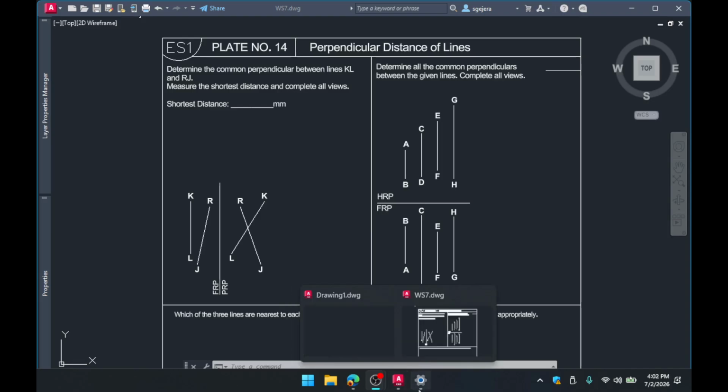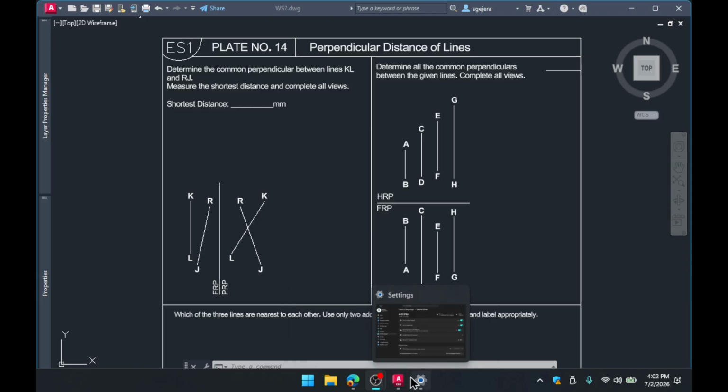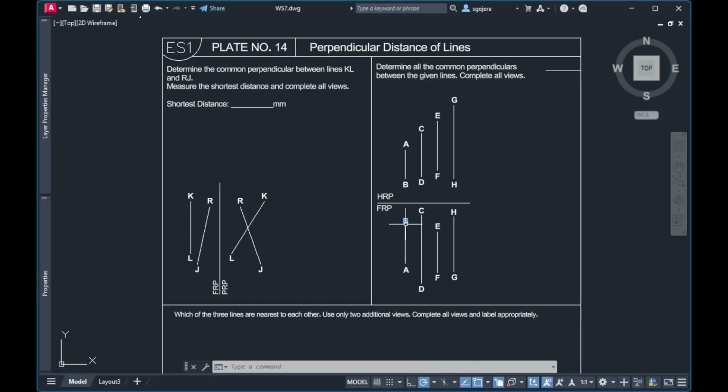Okay. Now this is an old plate. Let's try to do this. It's relatively easy. We should be able to finish by 5, no? All of the 3 windows.